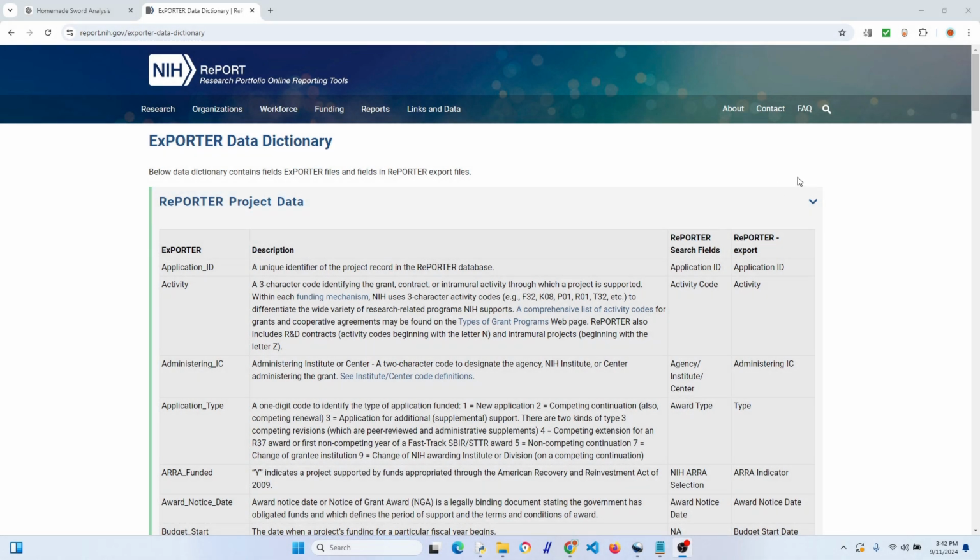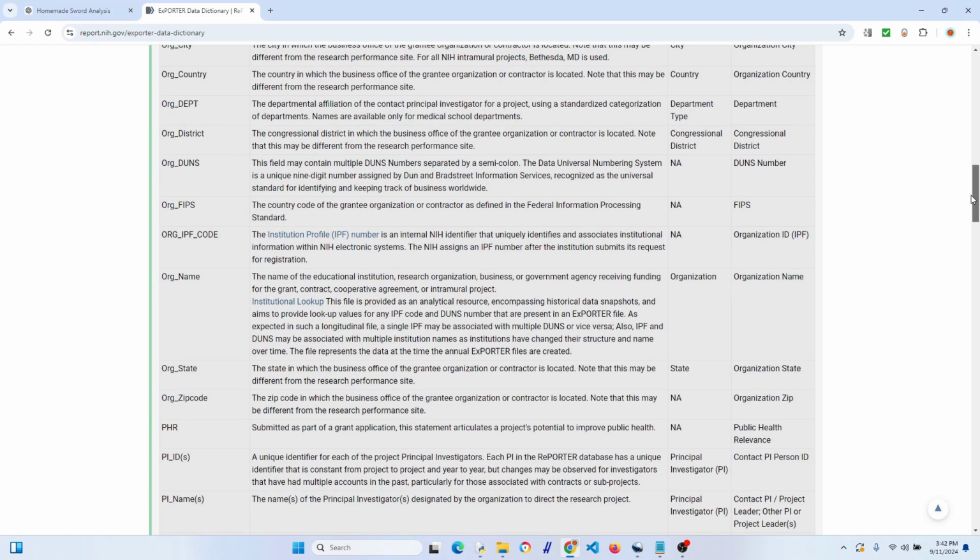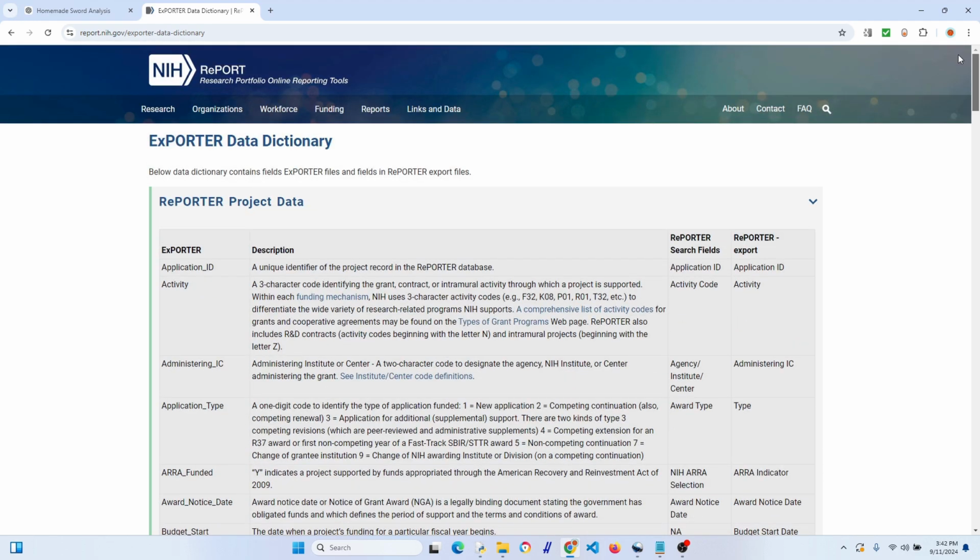Finally, I just want to show you this data dictionary that they have for NIH RePORTER and ExPORTER. It's the reason I didn't go over each field name and what it means, but this is great. It'll tell you everything you need to know here, and I'll put this in the video description.